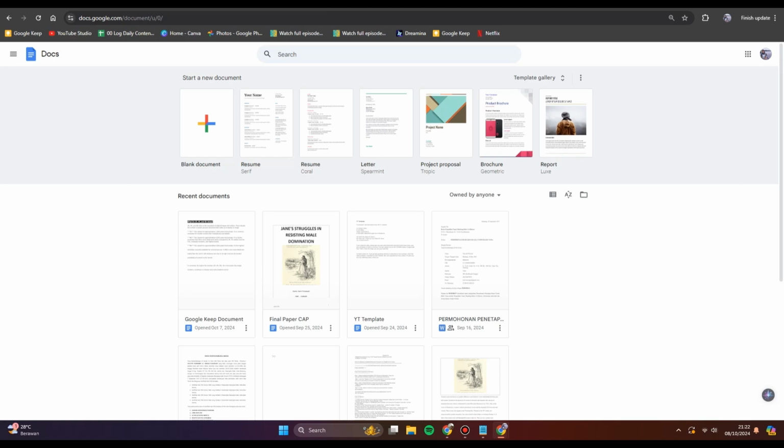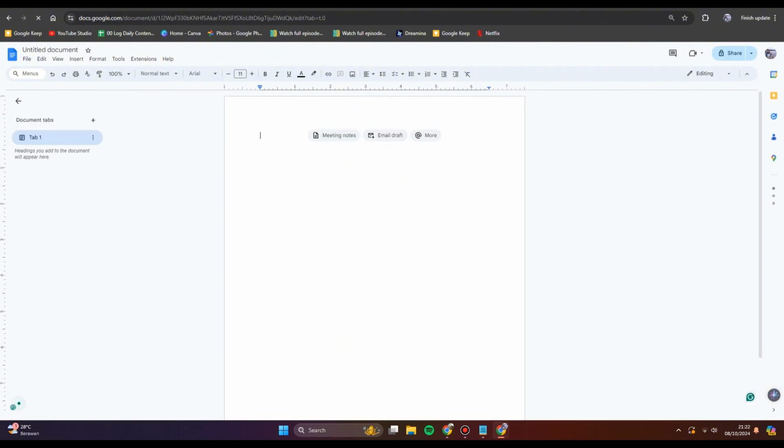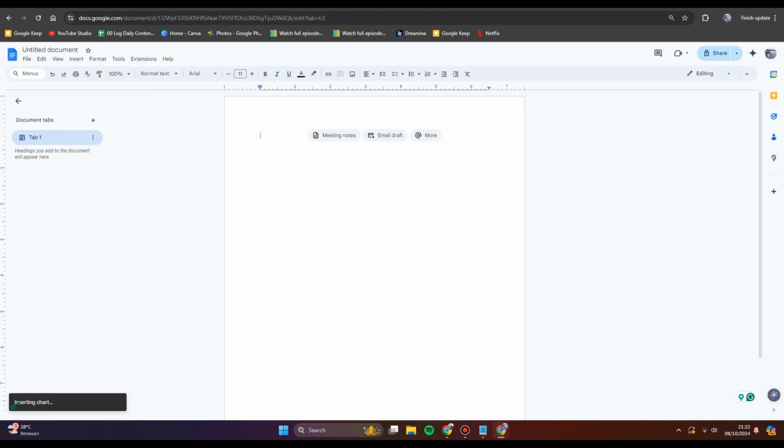On today's tutorial, I'm going to show you how you can create and edit a bar chart graph in Google Docs. So here I've already opened docs.google.com, and I'm going to start by clicking on the blank document. After it opens, if you want to create a bar chart, you can just go to Insert, then Chart, and choose the Bar option.